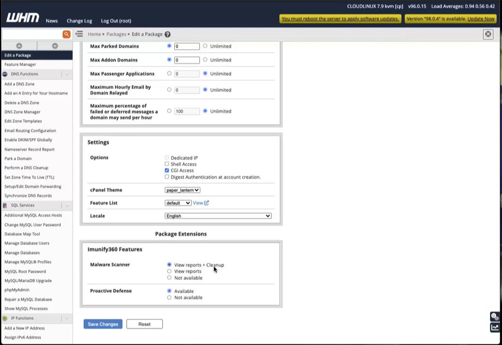These features, if you're not working with cPanel and you haven't enabled it within cPanel, you would be able to do these on each individual account. Same thing. You would be able to have the 3 different settings around malware scanner, have it disabled, report only, or report and cleanup, and proactive defense. The administrator could set these for the individual accounts independently.